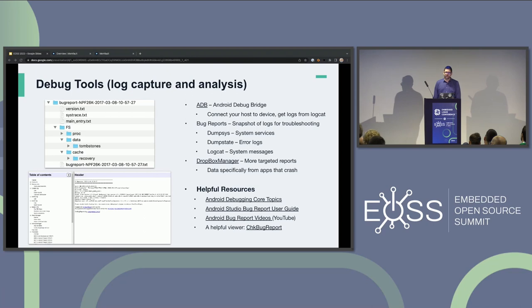So from there, we have different ways of getting that information from the device. So first is the Android Debug Bridge. This allows you to connect to your device over USB or the network and run commands, pull logs, install apps, reboot the device, and push and pull files. There's a lot more that it can do, but those are generally the most common things that you can use it for. And it's just a very powerful tool for interacting with the device.